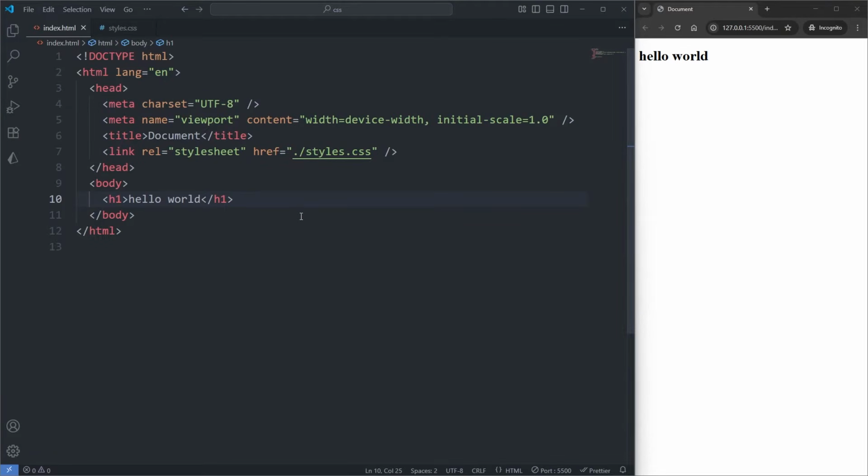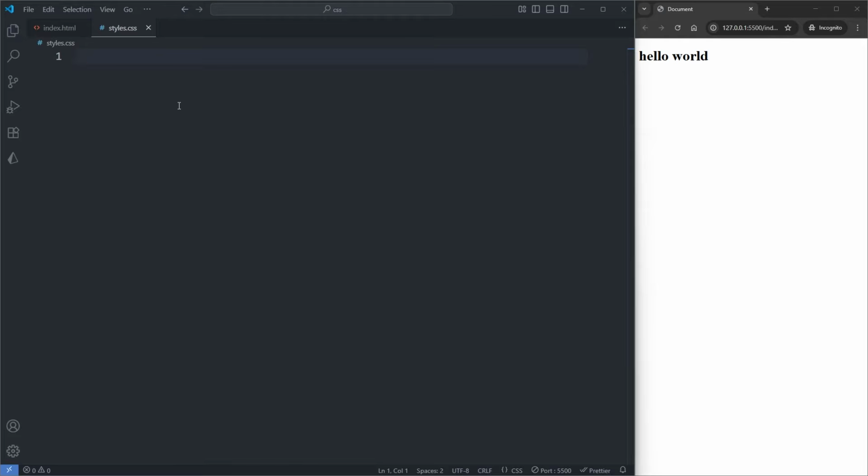Some properties in CSS can actually inherit their value from a close parent. What that means is, for example, I have this h1 element and I want to give it a color of red. To do so, we already know that we can head over to my CSS file, select our h1 element, and just give it a color of red. When I save, we see our h1 is now red.